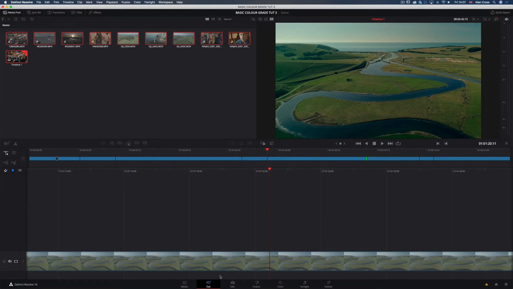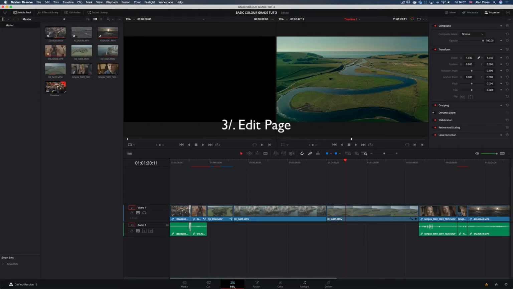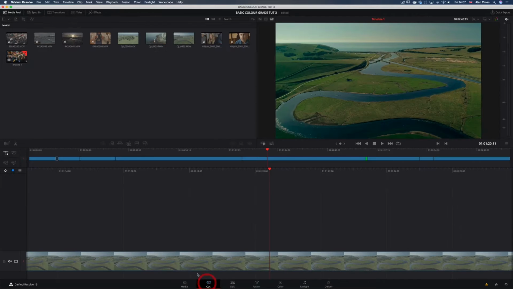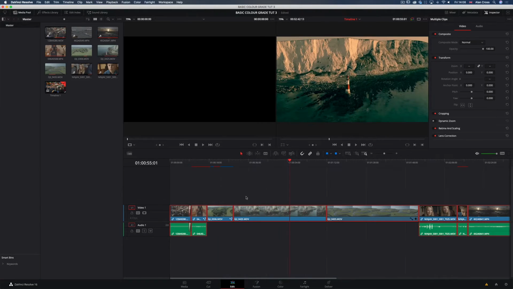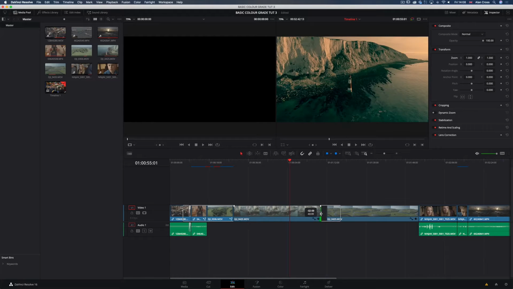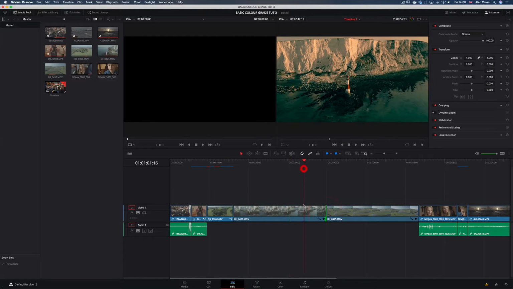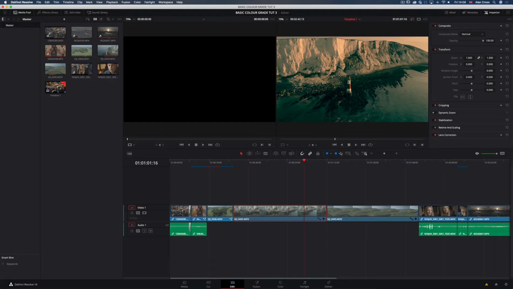But then from there you go to the full edit page, which is the third page here, and this is the same edit that I just showed you in the cut page. This is more or less like any other video editing sequencer. So again, you can just easily edit things. You can split clips and cut stuff and all the usual things you do in your video editing sequencer.